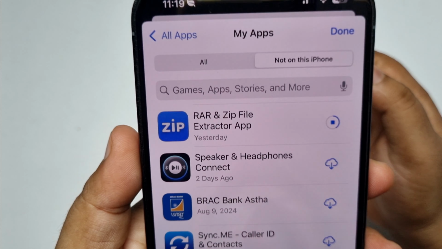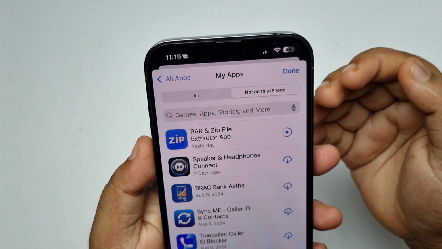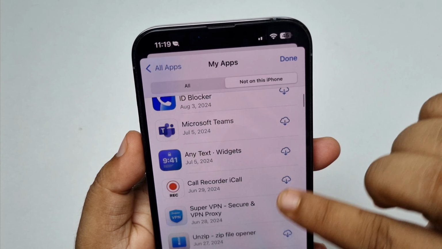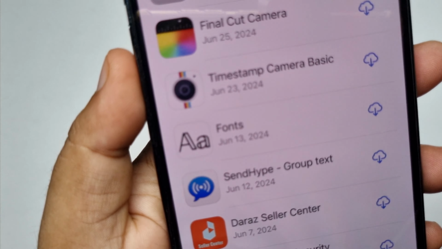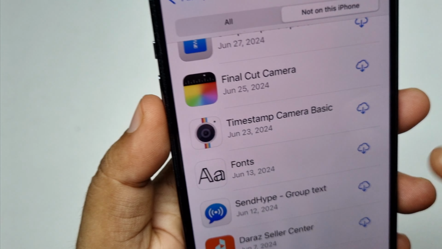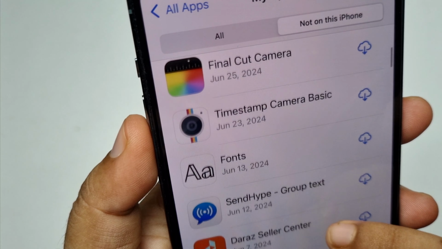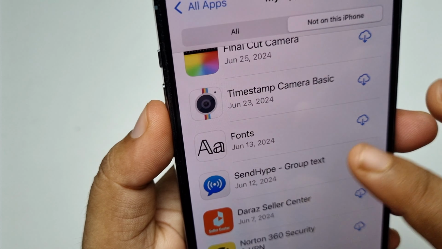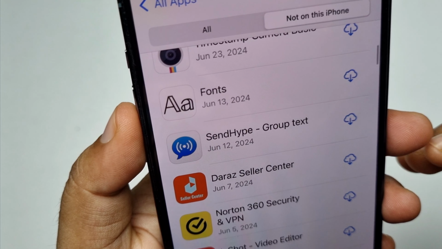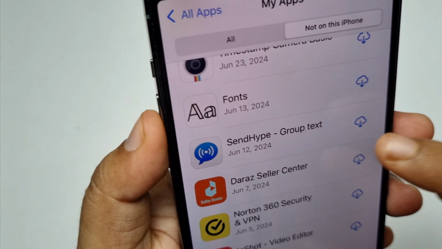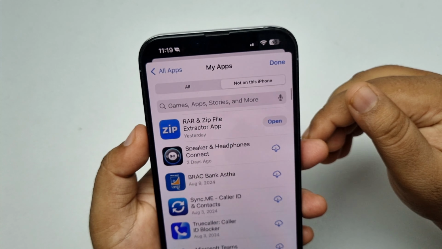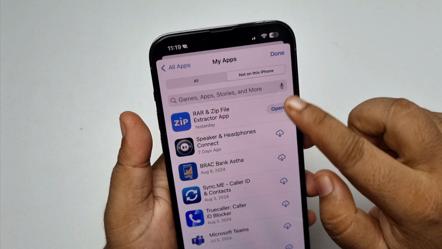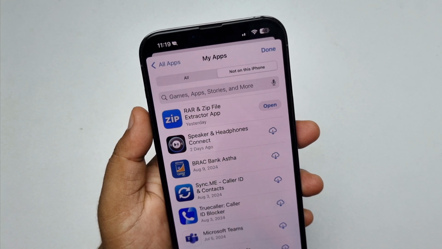If you've uninstalled apps in the past 30 days, then all you have to do is just scroll down and here we can see the date for each deleted app. Just find the date and go to the date list, and you will be able to easily find a specific old deleted app, and just tap on this download icon to reinstall the app on your iPhone. Once installed, just tap on Open and the app will open on your iPhone.